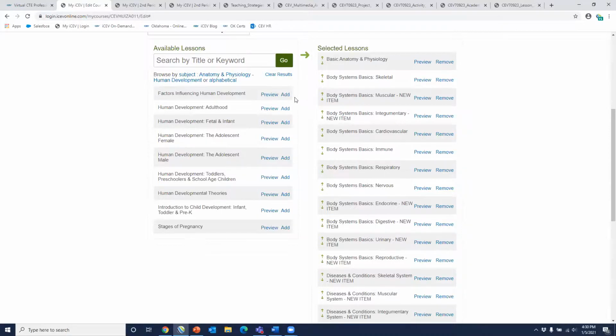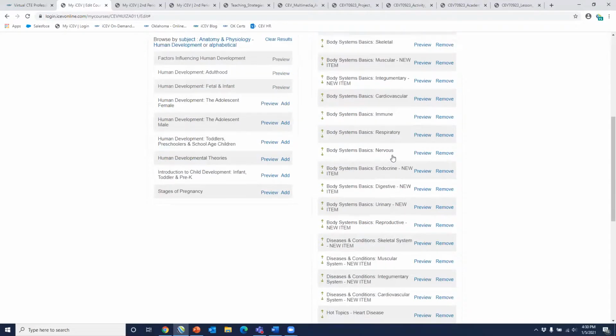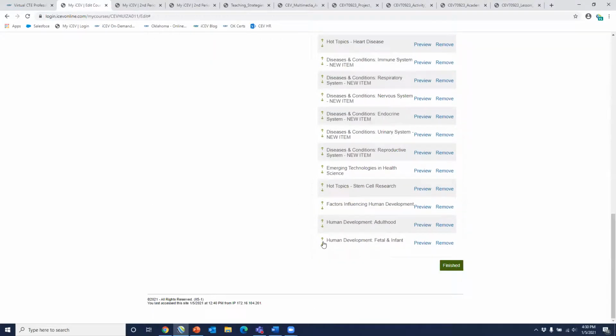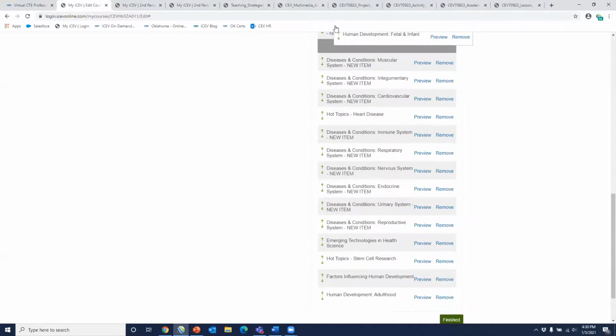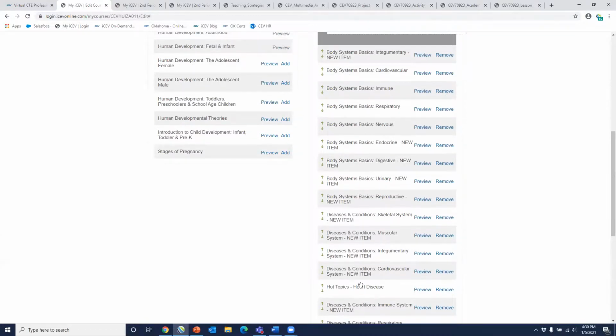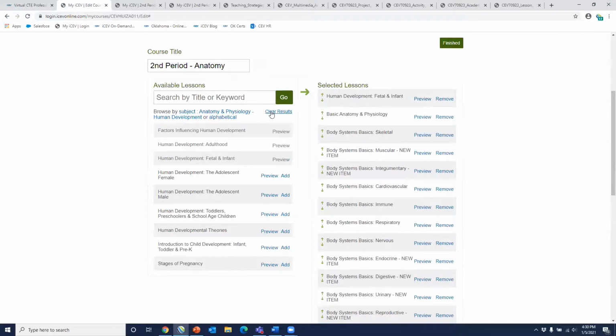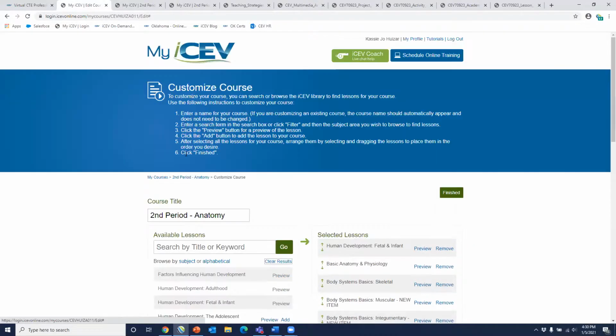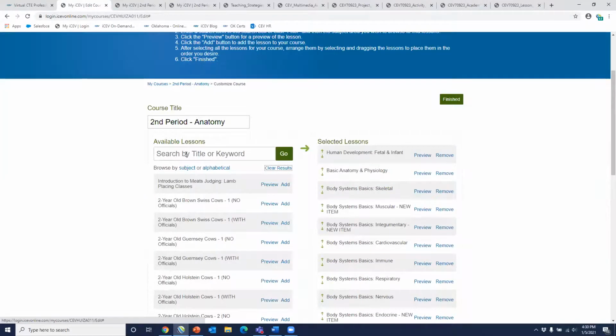And so I can add those lessons, and they're all going to drop to the bottom of the current lesson playlist. I can move them around. So if I wanted to bring fetal and infant human development right up to the top, I can. Always clear your results. It's a little bit easier. Sometimes it'll get confused, like it'll search within a subject, and we don't want that to happen. But let's say I just wanted to look up the word muscle.